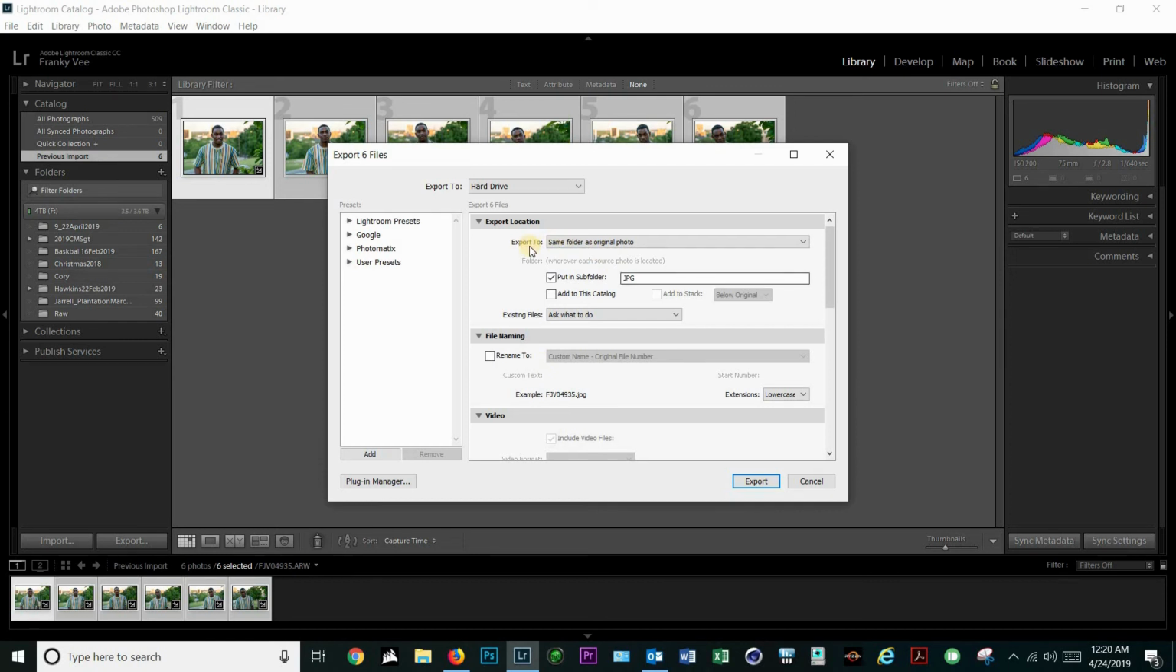And here we're going to select where the photos are going to get exported to. In this sample, I'm going to export them to the same folder as where the originals are located. And then I'm going to create a subfolder inside that folder called JPEG. So JPG, it's already set there.